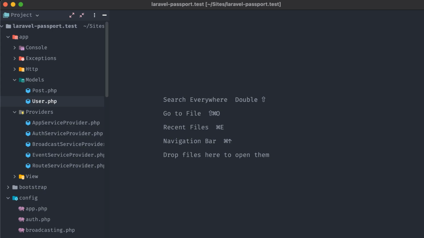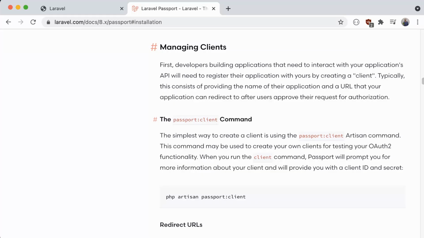What they'll have to do though is create a client, which is an application that they intend to call this API from. Using our analogy earlier, if we are GitHub, then the client would be the site that I'm trying to connect with or log in with GitHub. In order to view and create a user's clients, Passport has a few options out of the box. We can either use this Artisan passport:client command, which we can run in our terminal.